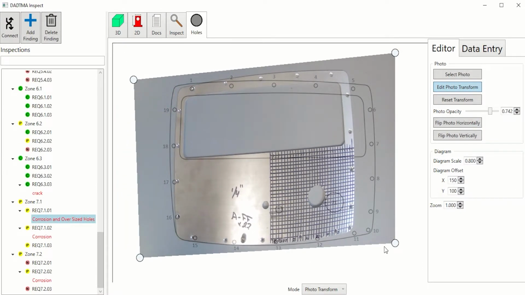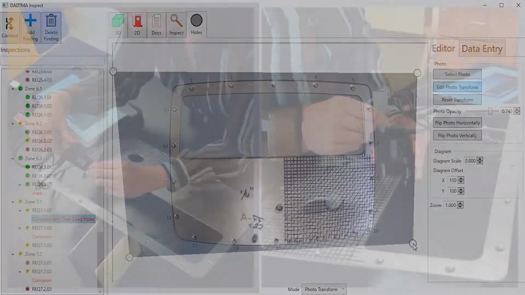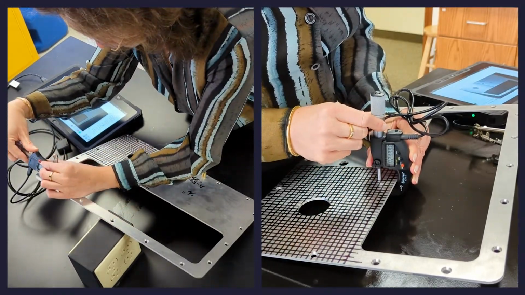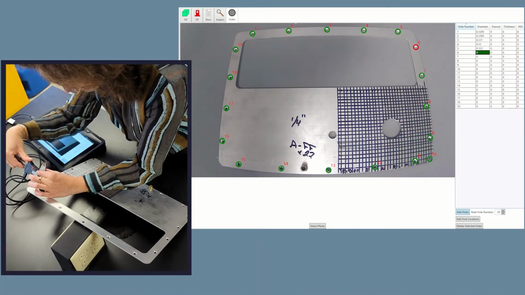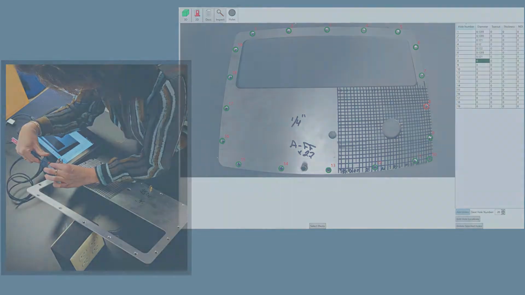To aid in hole-size location inspections, DADTMA provides multiple tools that allow the user to manipulate pictures and automate the creation of data tables that are registered to specific locations in an image. Electronic data collection tools such as a micrometer and calipers with USB or other serial data links provide automated data capture to aid in precision measurements such as hole diameter or corrosion blend-out depth.